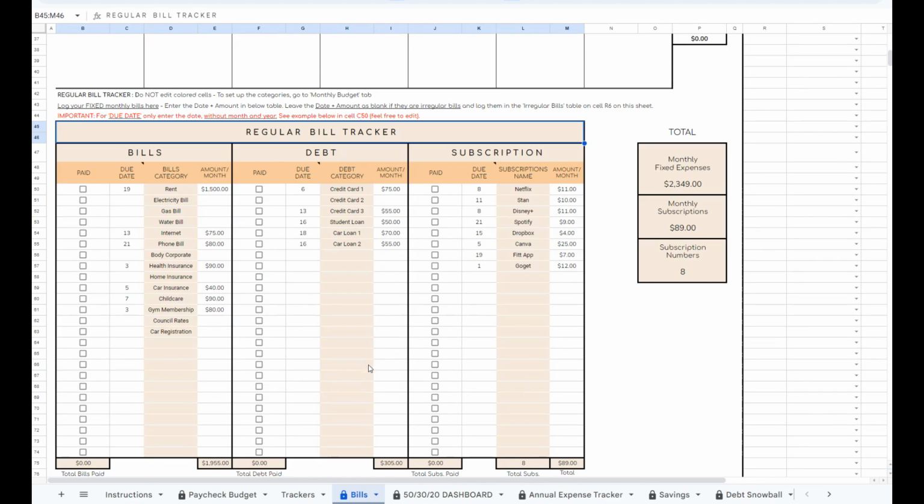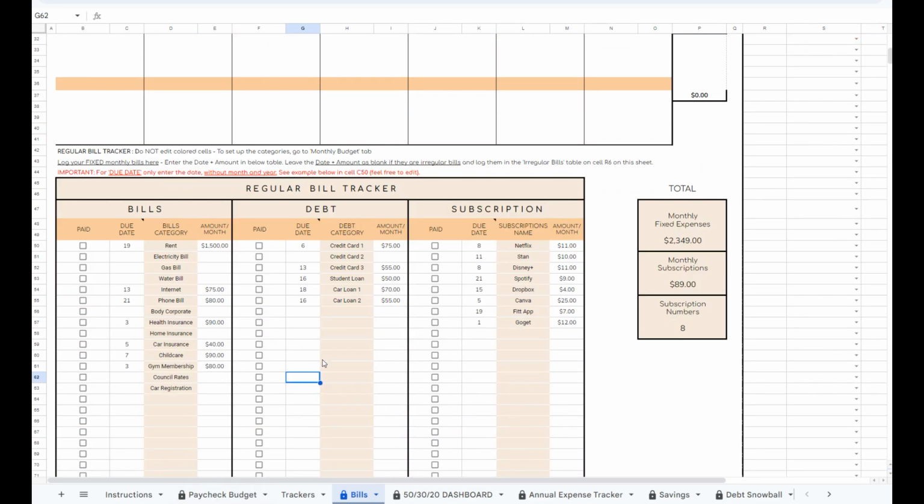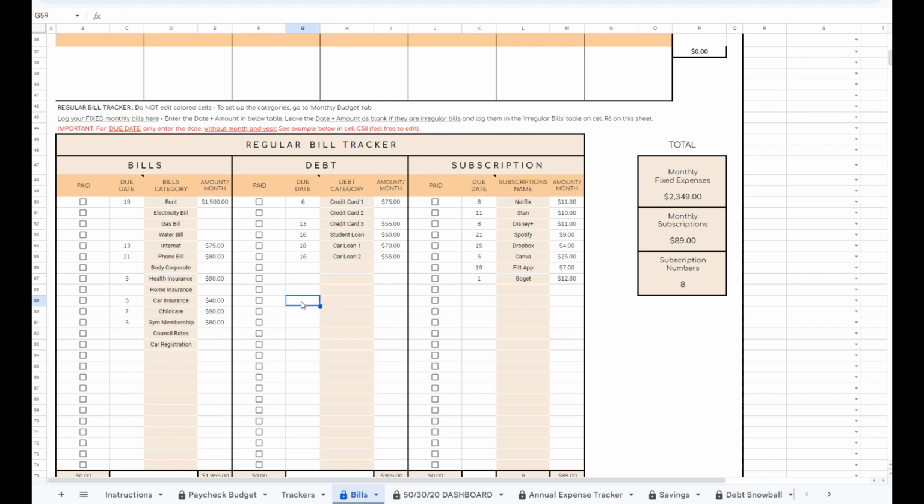So now below the calendar is where you set up your fixed monthly bills. So you do this once, and then it will automatically populate your fixed monthly bills from month to month in the calendar and also in the paycheck budget. So what are fixed monthly bills? Fixed monthly bills are all bills that fall on the exact same date each month and fixed amount. So please do so by entering the due date without the month and year and entering the amount here. In this instance, I have rent on the 19th of each month and the fixed amount of 1,500. So that's how you do it.